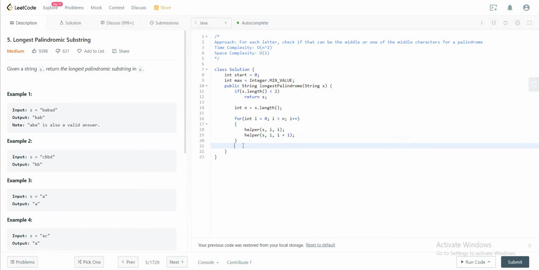You'll have the helper, and then you would return in the end s.substring from start to start plus max. So max is going to keep track of the max length of the palindrome that you've seen. The helper method, let's write that. You won't be returning anything, so it will be void helper.